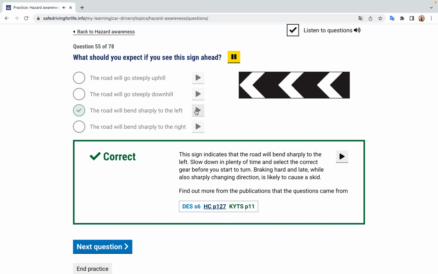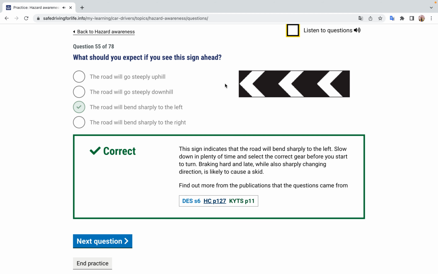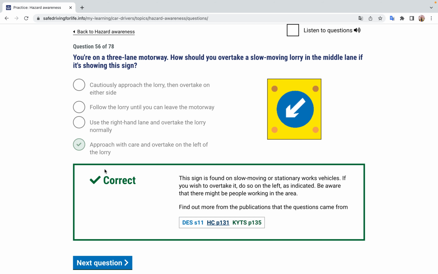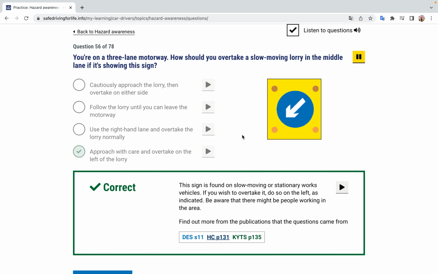What should you expect if you see this sign ahead? The road will bend sharply to the left. You're on a 3-lane motorway. How should you overtake a slow-moving lorry in the middle lane if it's showing this sign? Approach with care and overtake on the left of the lorry.